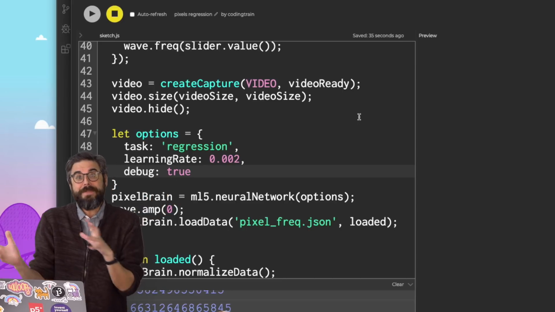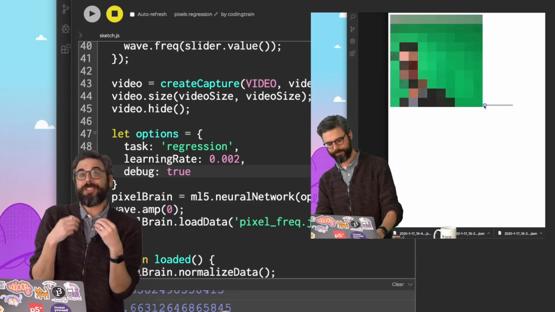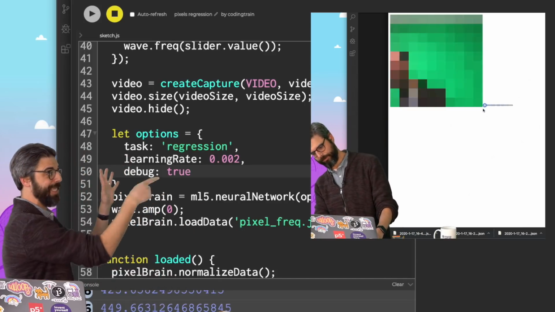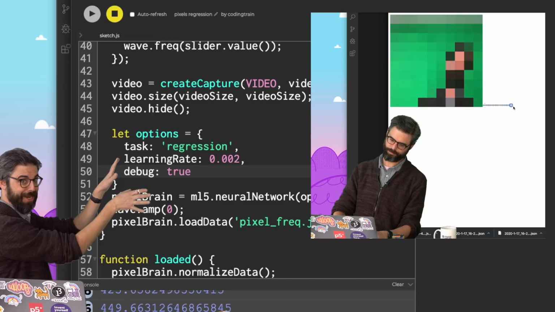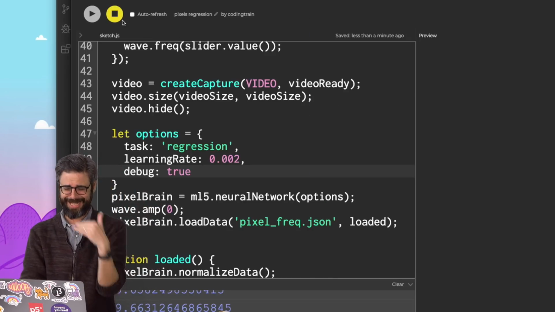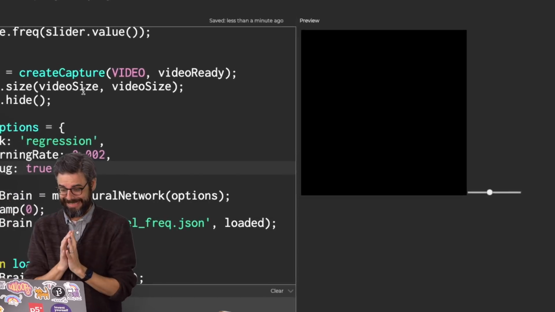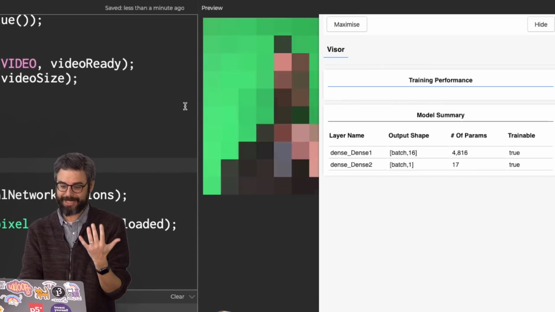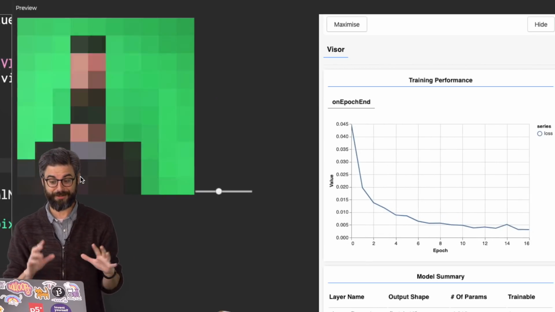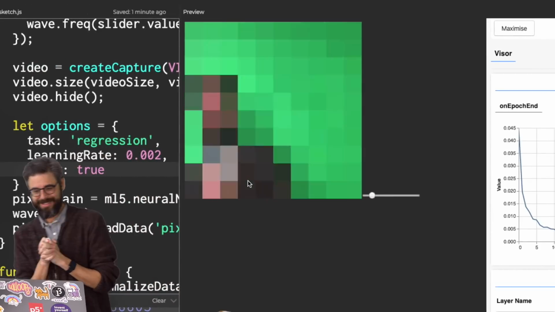I trained the model with me standing in different positions associated with a different frequency that the P5 sound library played. And you can see some examples of me training it over here. And now I am going to run it and see if it works. And that will be the end of this video. So I had saved the data and now it's training the model. And as soon as it finishes training, you'll be able to hear.